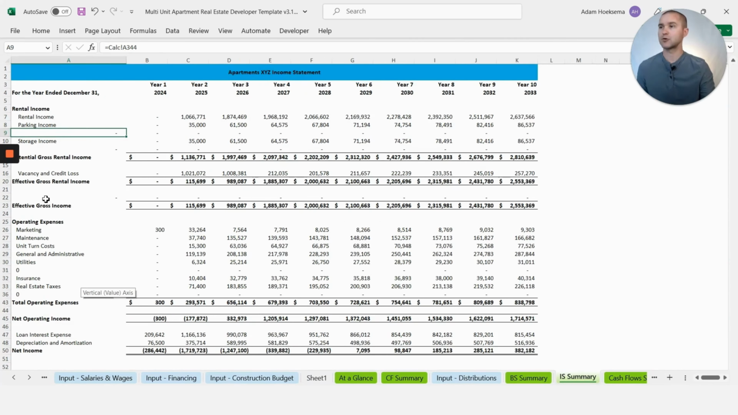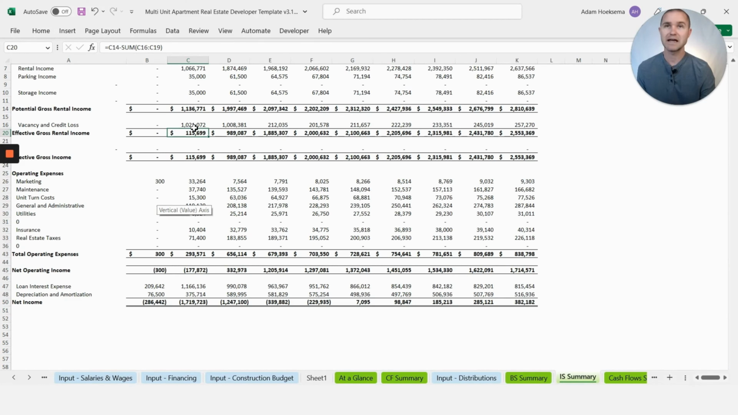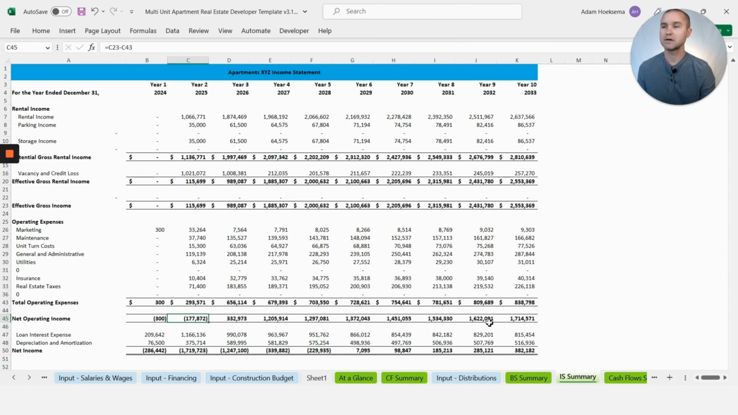On the income statement summary, in that definition it said effective gross income minus operating expenses. Here you can see how we calculate the effective gross income, or the effective gross rental income. It's some more buzzwords, but it's potential gross income minus your vacancy and credit losses. That will equal your effective gross income, or EGI, and then minus your operating expenses. Here are our operating expenses. And that's what gets us to our net operating income, the NOI. We can project that out over a 10-year period.